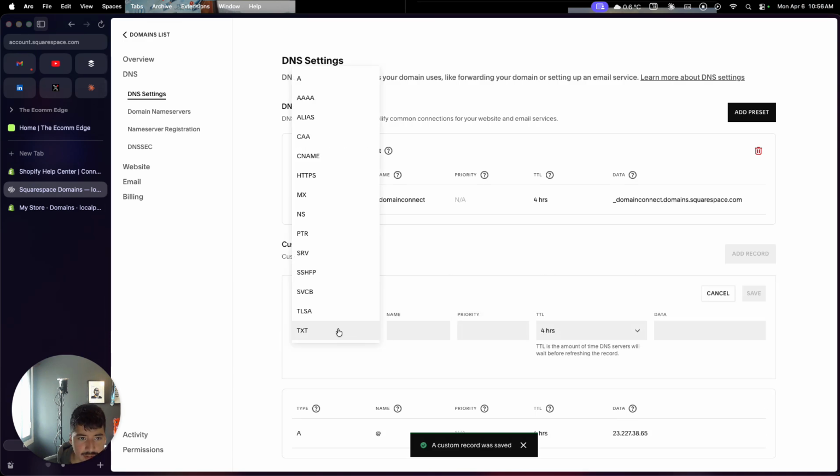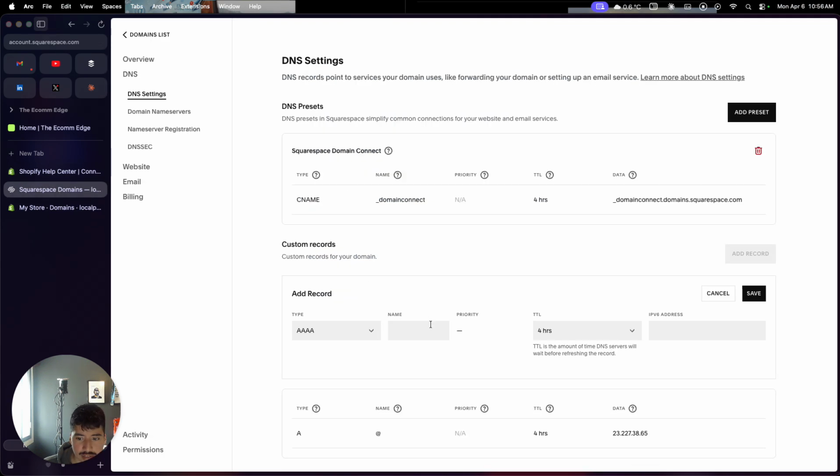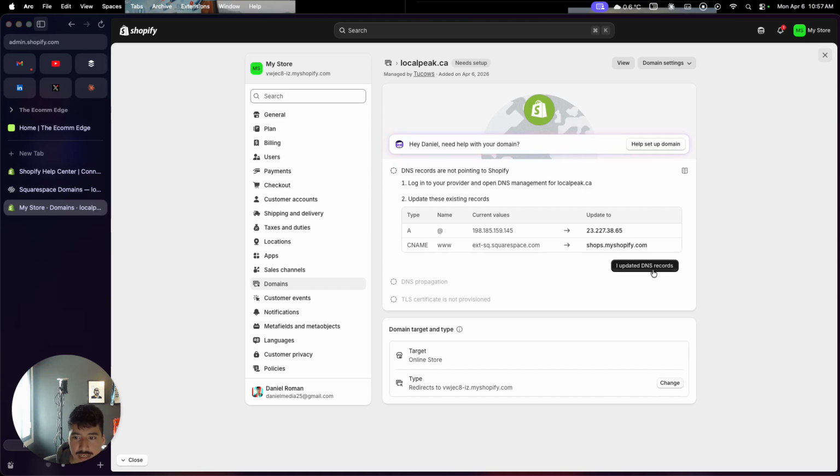Now we need to add the last one, and it's this one right here. And then again, we're going to need to probably add the symbol again. IP address, and save. Okay, so now we have it. So now what we're going to do is very simple: go back to our Shopify store and just click here.